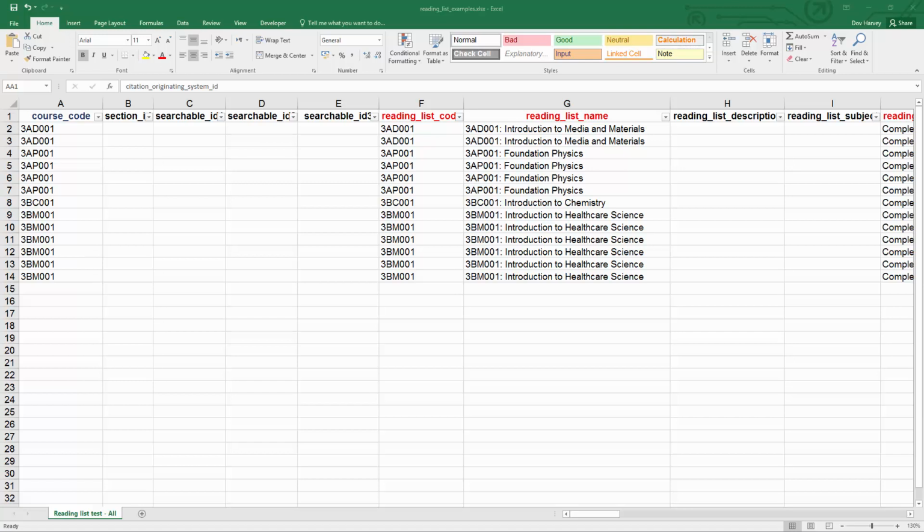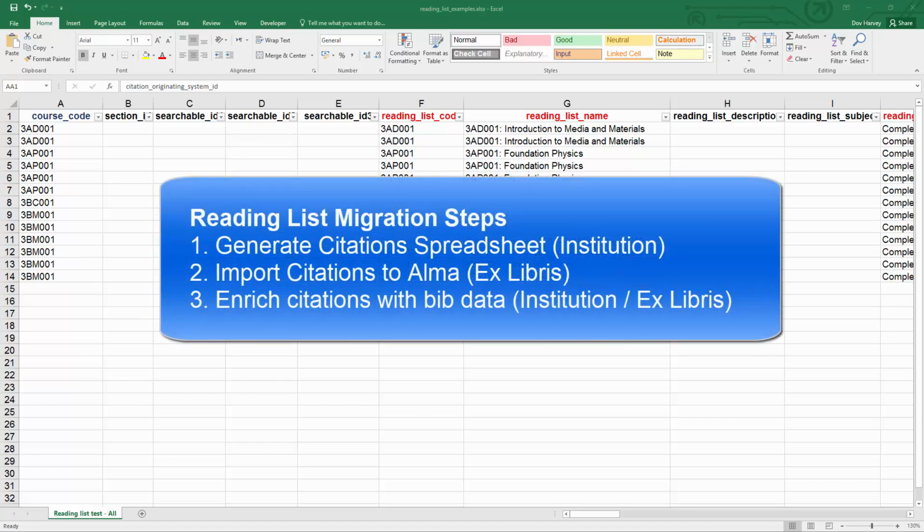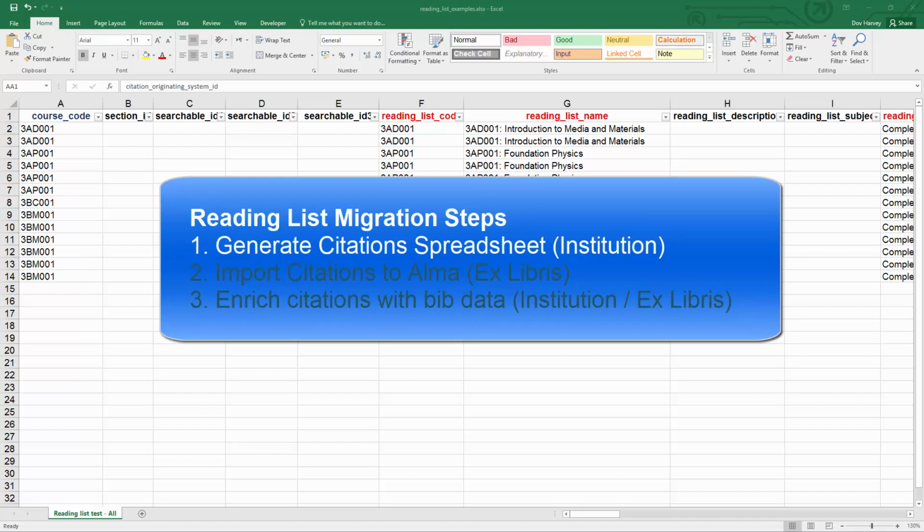Reading list migration comprises 3 steps. 1. Generating the citations spreadsheet. This is done by the institution. 2. Migrating the citations to Alma, using the above spreadsheet as input. This is done by the Ex Libris implementer. 3. Automatically enriching the citations with bib data. This is done by either the implementer or the institution. In this session, we'll cover the first step, and the other 2 steps will be covered in dedicated sessions.